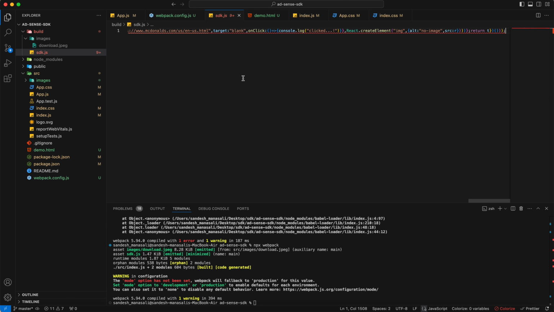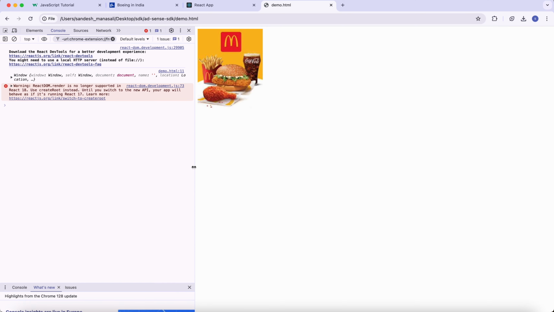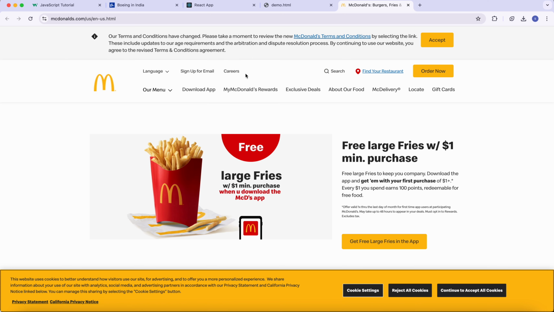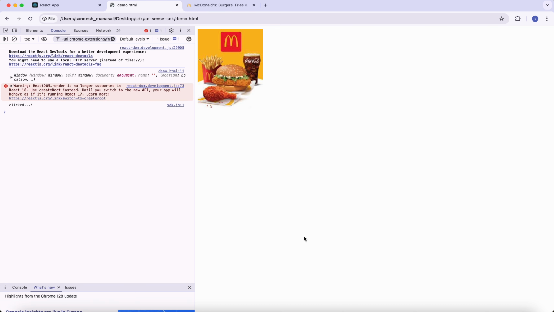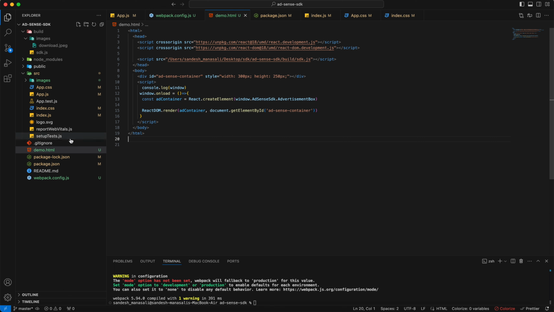So now let's reload this. Now if you click on this, the user is redirected to the McDonald's web page, and the click event is also logged here. Now let us make some changes in our SDK, because here you could see the URL and the image are fixed, that is constant. We are not able to change that.